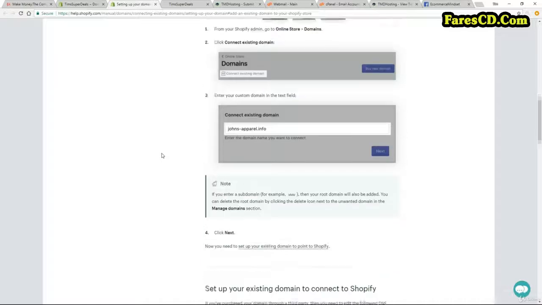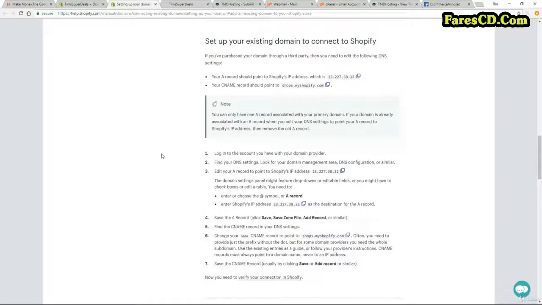So we've actually done 1, 2, 3, and 4 already, and we need to scroll down to this bit here. So it says here, set up your existing domain to connect to Shopify. If you purchased your domain through a third party, that's us, we bought it through TMD, then you need to edit the following DNS settings. Now, there's a few little technical steps here, but just follow my lead. It's very, very straightforward. In fact, it might look overwhelming, but just do exactly what I do, and you'll be absolutely fine. So the first thing we need to do is sort out what's called this A record.